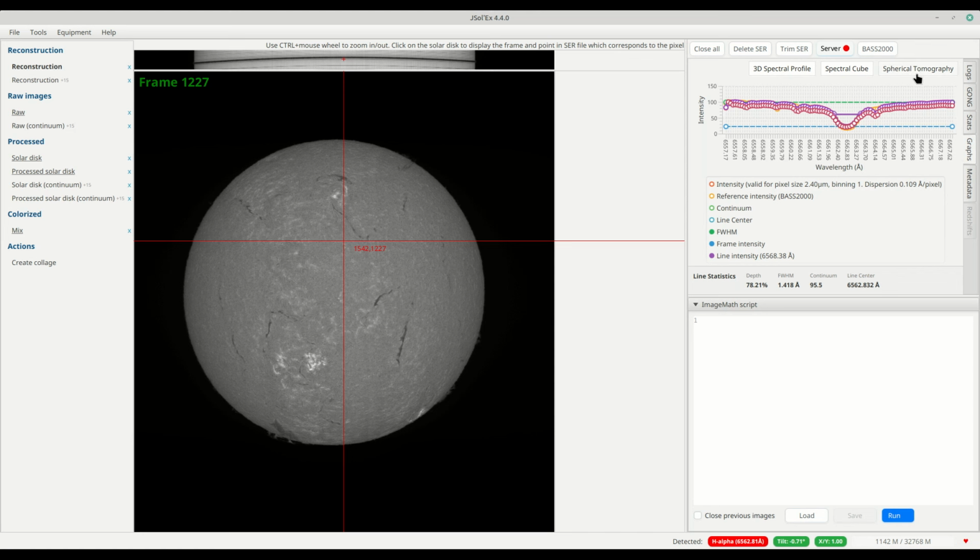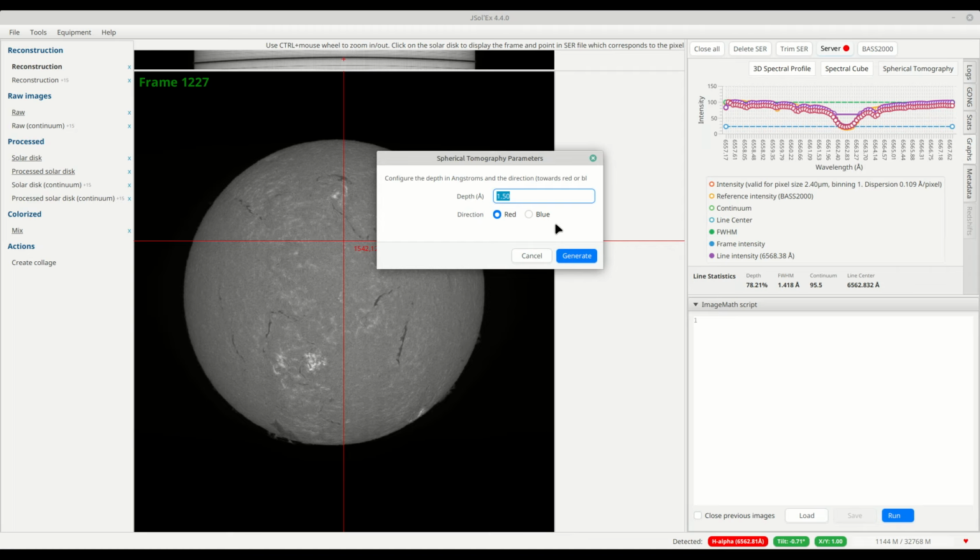And now we're going to go to the last improvement in this version, which is called the spherical tomography. And I'm going to click on that, and again it asks some questions, and it's actually fairly simple to answer. You should keep the default in most cases, at least for H alpha. So we want to explore the graph like this profile. We're going to explore it either towards the blue, so to the left, or towards the red, so to the right.